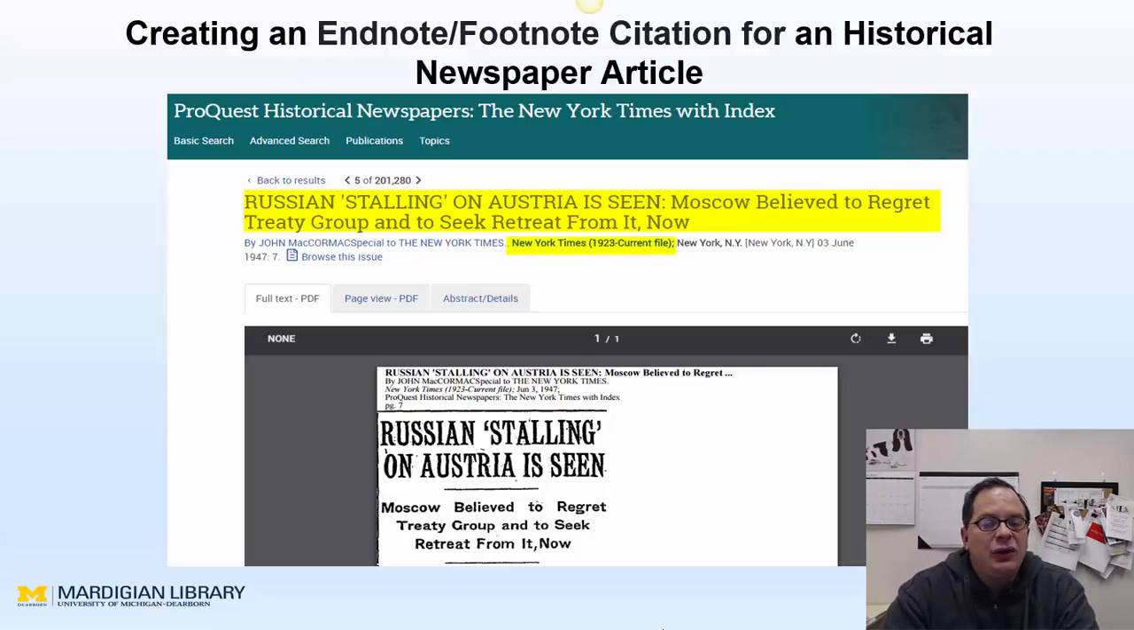Additionally, we need to include the name of the database or the collection this article is coming from, and in this case it is the New York Times 1923 to current file. And then we also need the date, which is June 3, 1947.